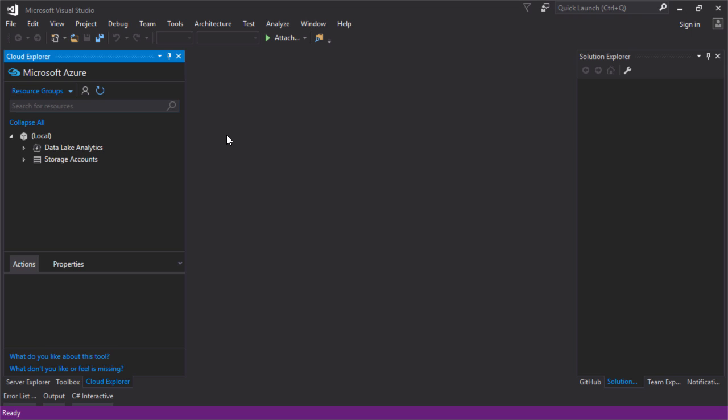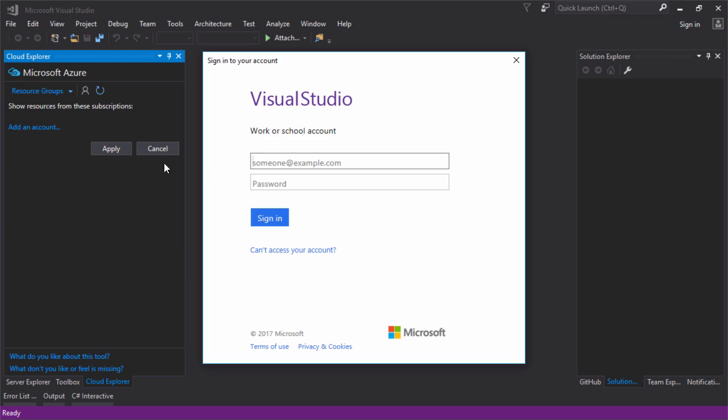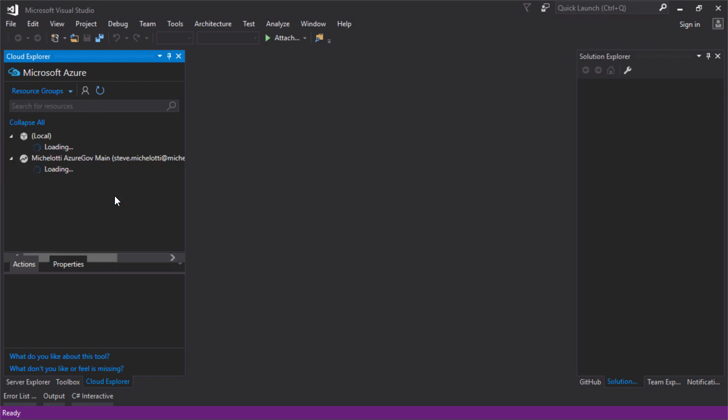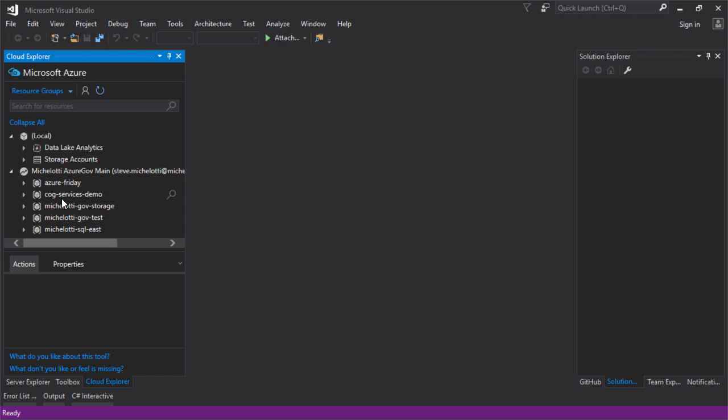And now that Visual Studio has been restarted, I can now connect any of these tools to Azure Government. So for example, in the Cloud Explorer, I'll click here to go to a new account. I'll say add an account. And this is automatically now going to be pointing to Azure Government. So I'll just put in my login here. And this has now recognized my Azure Government subscription. I can click apply. And you can see I have resource groups in here.